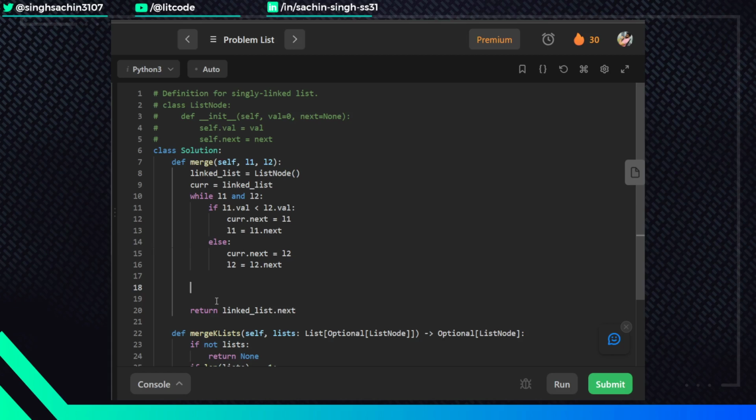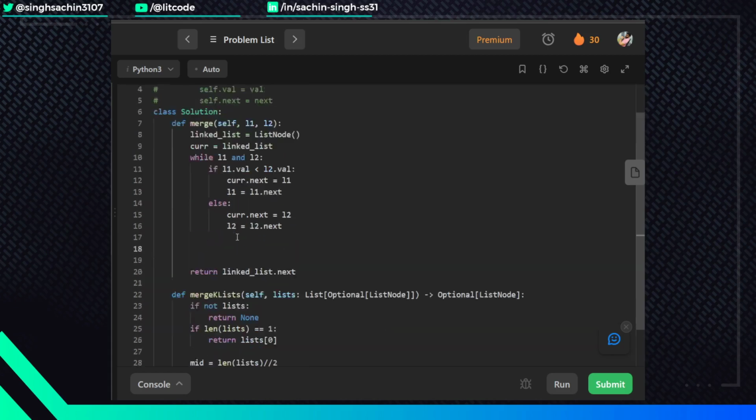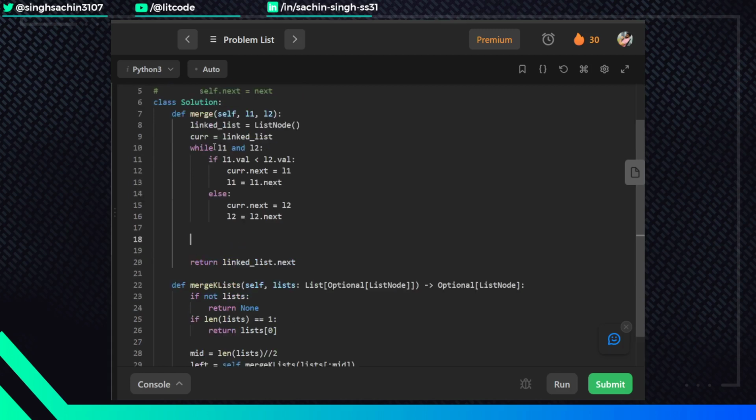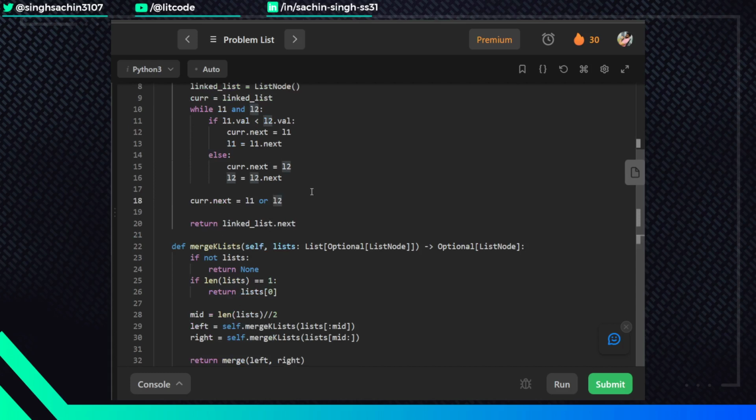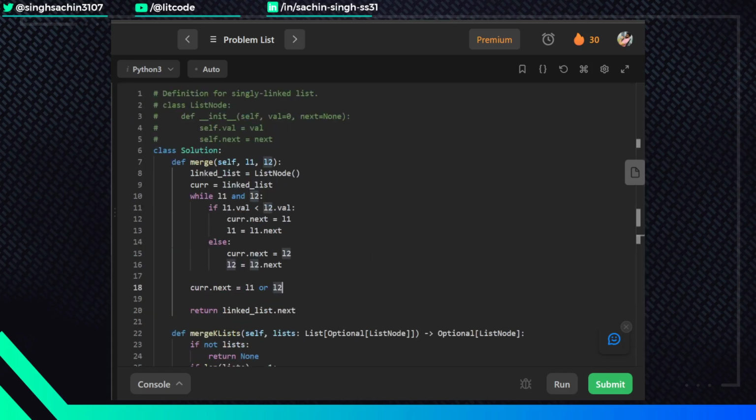Next, there is one more condition which we'll have to keep in mind. Let's say any elements in L1 or L2 remained unattended. For example, elements in L1 got over, but there were some elements in L2. So you'll have to consider those as well. So what we'll do, we'll just simply write current.next will point to whatever element is left among L1 or L2. So I think, yeah, that is it. This was the complete solution. Let's check out the test cases.